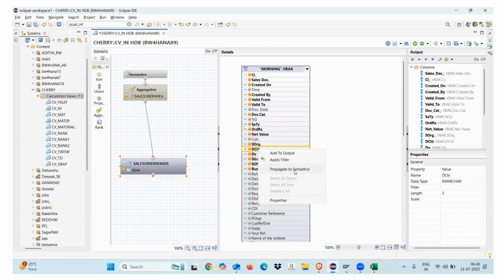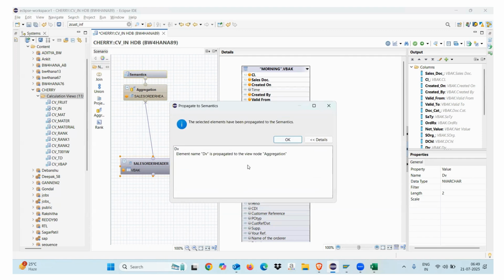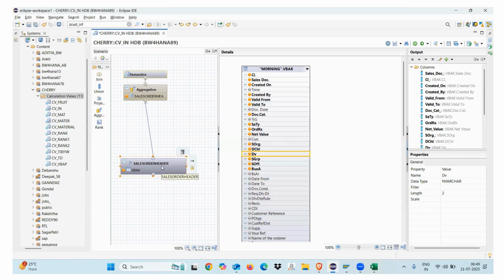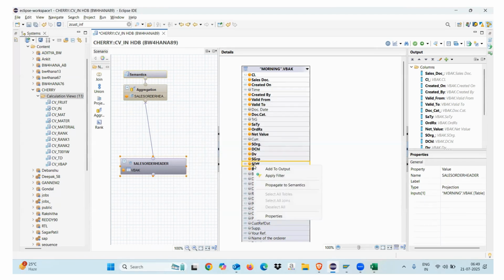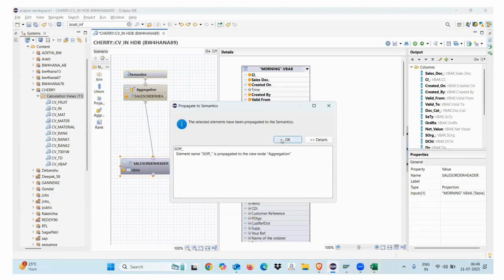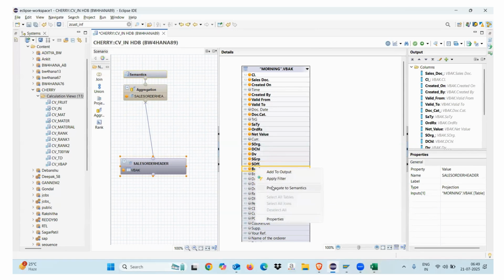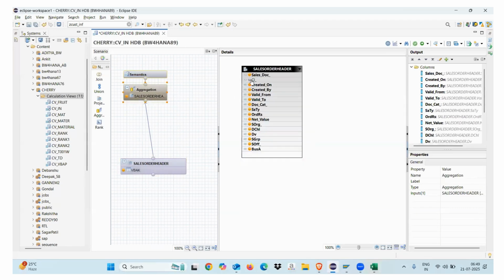So, what is Propagate to Semantic? You select one field at the lower level. This is the projection node, this is the aggregation node, and the semantic node. We have three nodes in the calculation view. When you click Propagate to Semantic in the projection node, the field will be available up to the semantic node. So separately, there's no need to map it in the aggregation node and semantic node. Automatically the system will understand it. Now you can see all the options came.